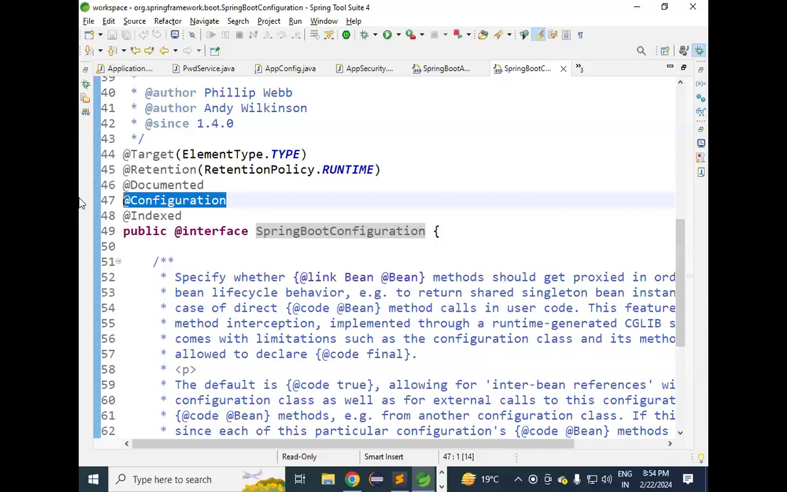So these are interview questions: difference between component and bean, difference between configuration and bean, what is the start class in Spring Boot, what is the @SpringBootApplication annotation, what is a component scan, how to scan multiple base packages in Spring Boot. These are all important concepts and fundamentals of Spring Boot. Are you able to understand?